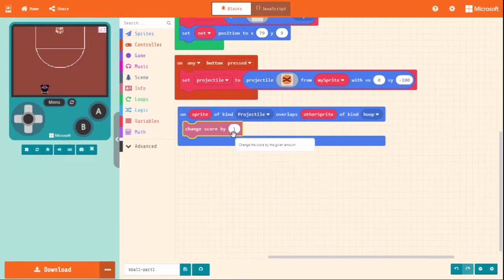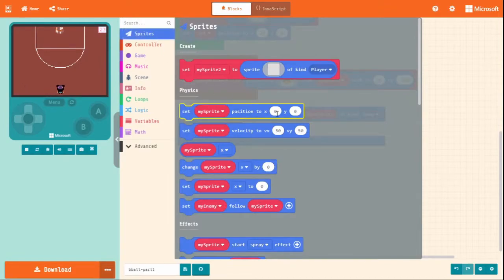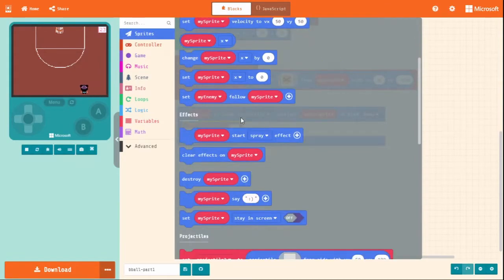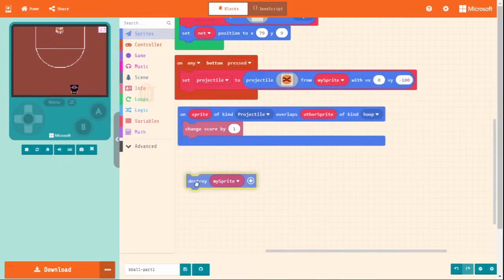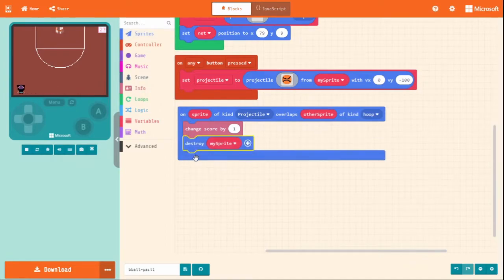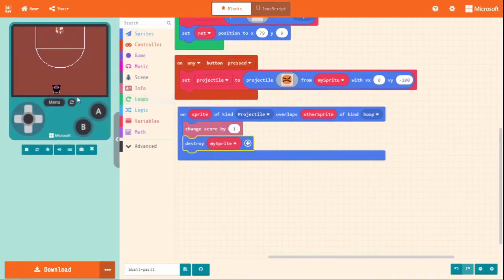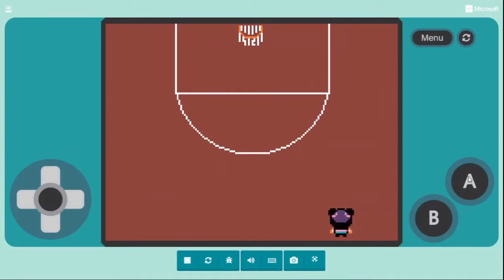So we have to destroy our projectile sprite, and that's pretty easy to do. We just go into the sprites category and down into effects, and then find this destroy my sprite block. I'm going to click and drag that in. And now let's try this out in the simulator.